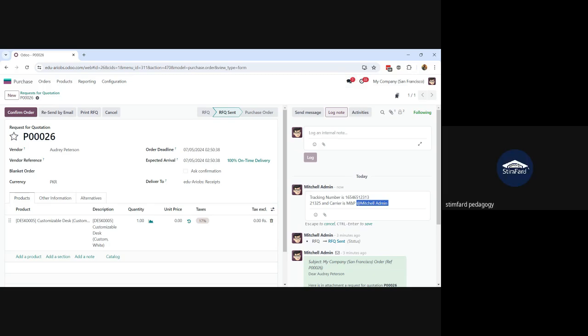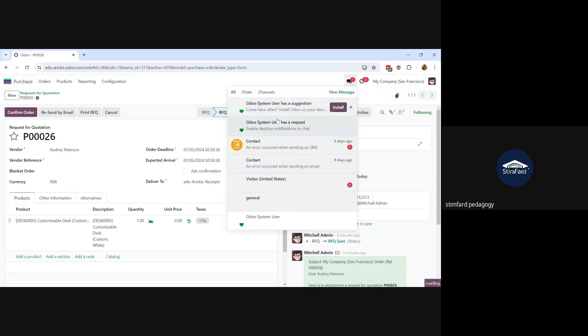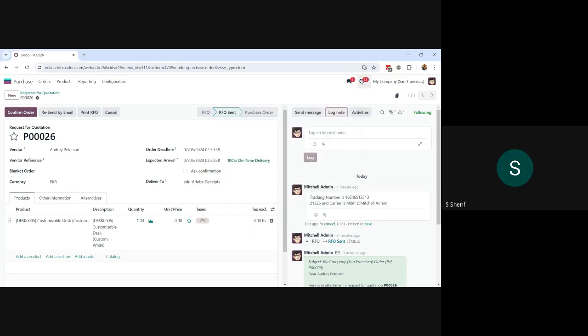Okay, that Shakil has posted a log on this document, and the log is that. So that notification would appear here as well. So if he clicks on the notification, he will be taken to the PO directly. Okay.